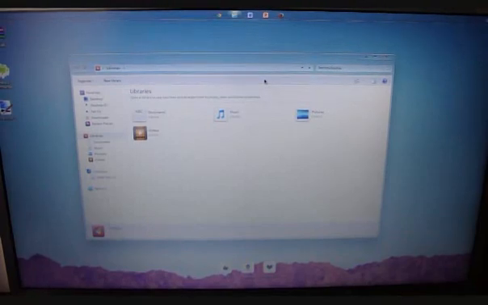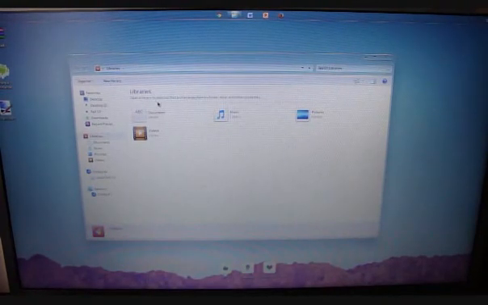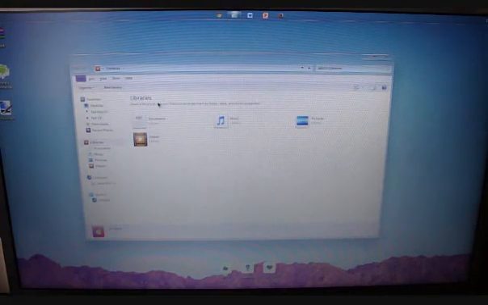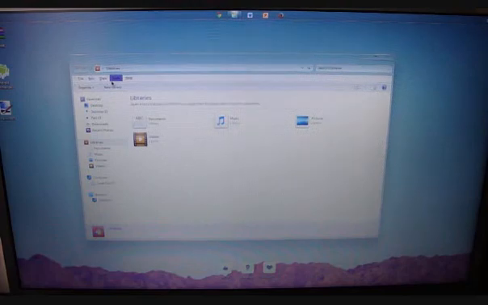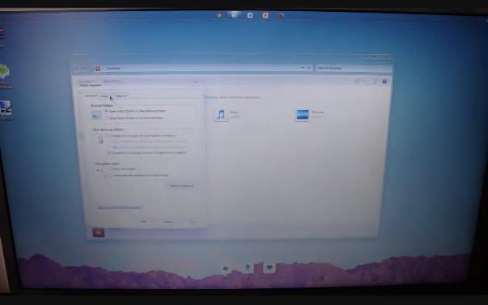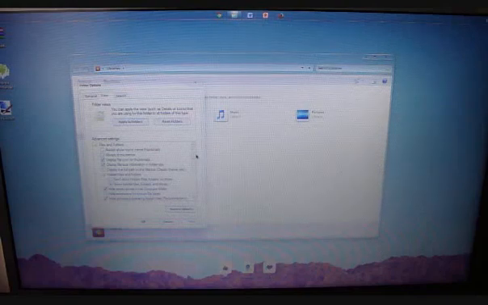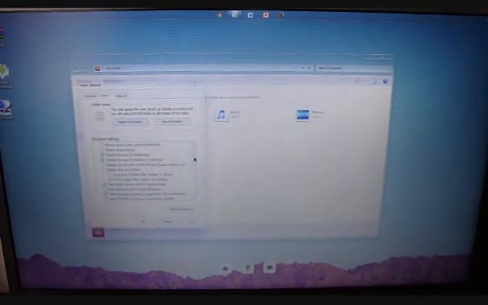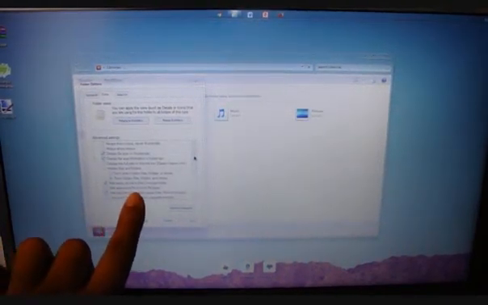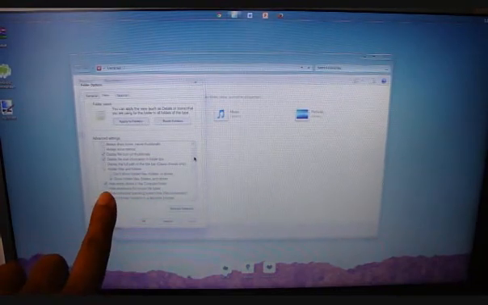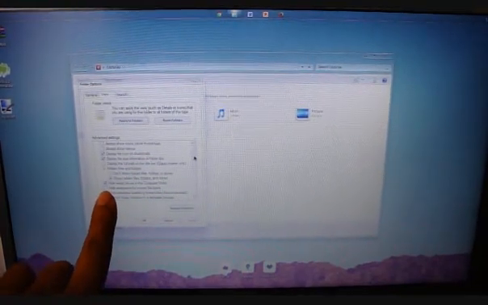The first step you need to do is open up any file folder. I'll open up just my documents. Next, hit the Alt button, where a little menu pops down, and go to Tools and hit Folder Options. Go to View, and scroll down until you see Hide Extensions for Known File Types, and make sure that box is unchecked.